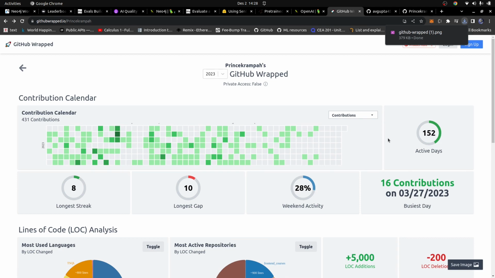Again, the link to githubwrapped.io is going to be in the description of the video. Click on that link to get access to this page, make sure you start it, then enter your GitHub username, and then finally you get your GitHub Wrapped. So that's all the steps you need to do.